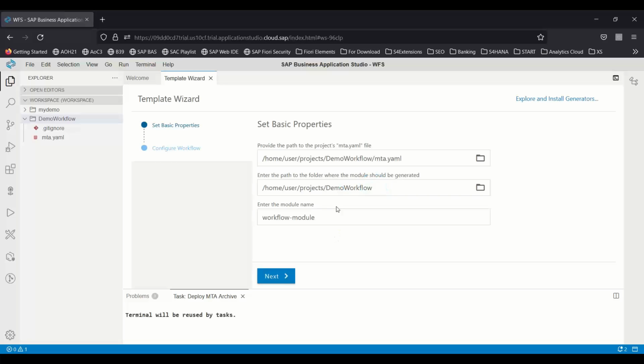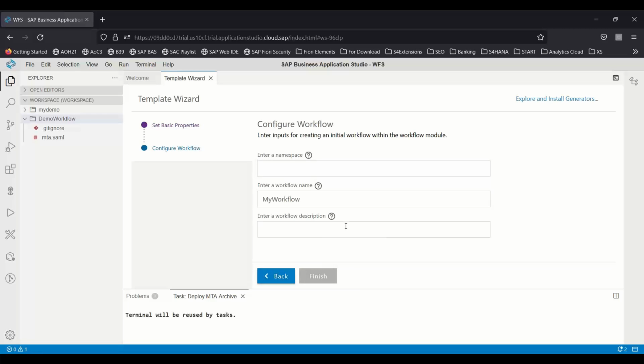The next step, you can see the system has picked up everything, and I will just say here, module name is elections, because I would want to develop a workflow to fetch elections data from my S4HANA. I click on the next button. I will now provide a namespace. A namespace uniquely identifies a workflow in your organization. So I can say anubhav.training.